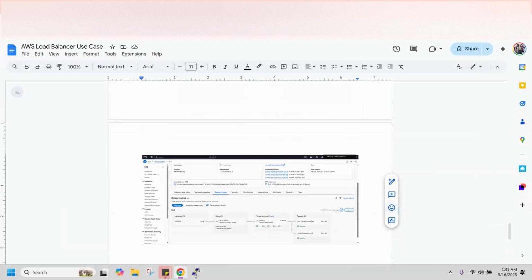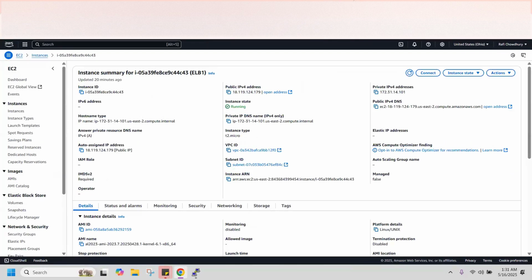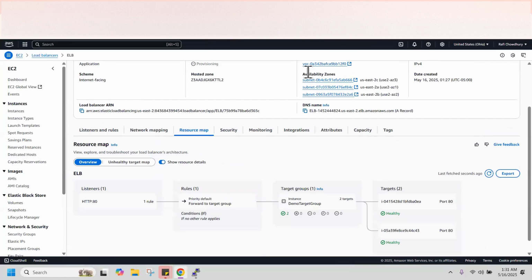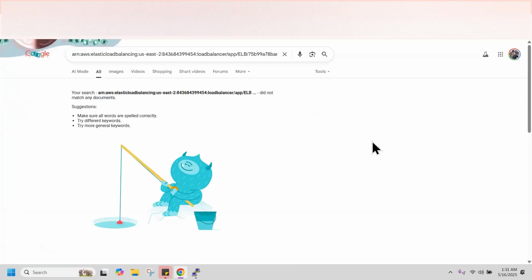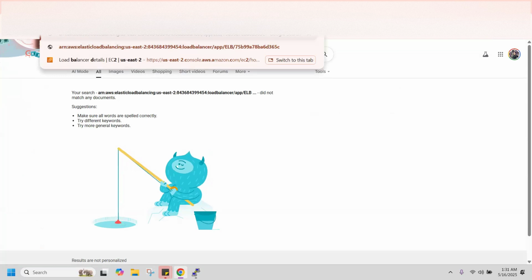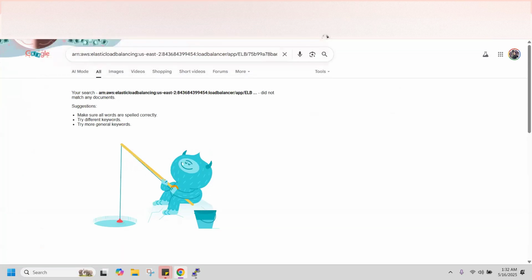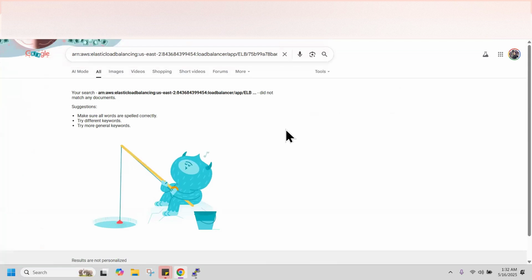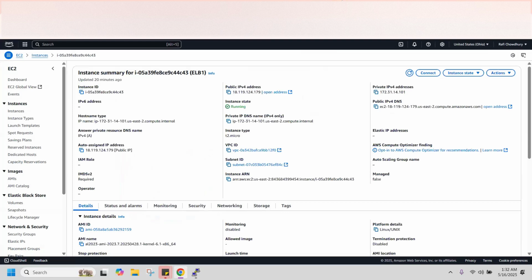Now what you have to do is, yeah, copy that load balancer ARN. Just copy it and paste it in a new tab. Yeah, the load balancer ARN, copy it and go to the new tab and click on it. Something went wrong. Yeah, paste it over here. Perfect. Now enter it. Okay, got it. Go back to that web page. Maybe something went wrong. Let me check.